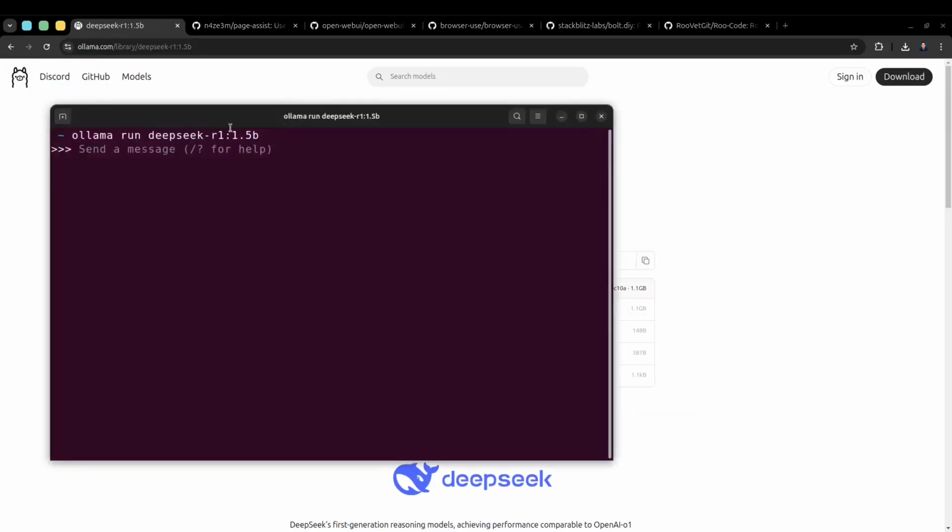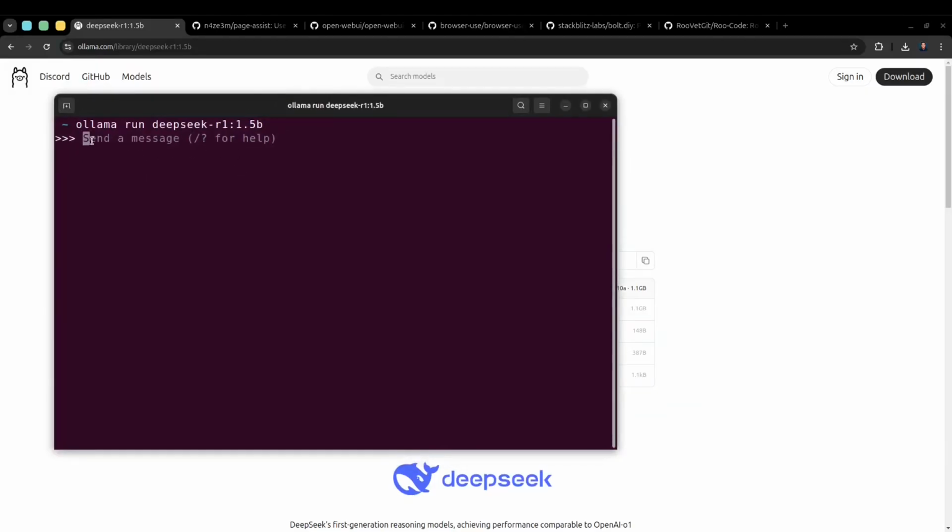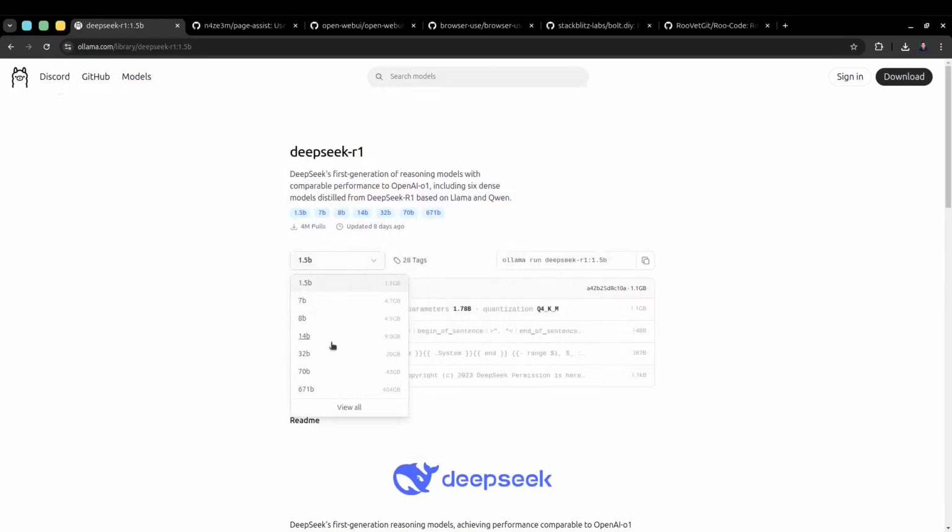And I already have installed the model so that I can just see the prompt. So if I just say hi, then it will give me the response. As you can see how fast the response is actually giving me. So let's try to install this one to show how the installation process works.